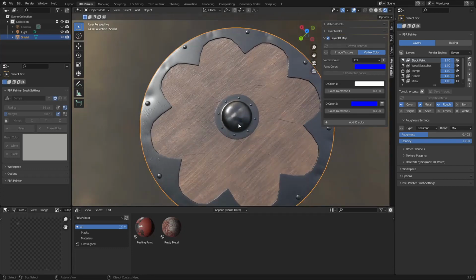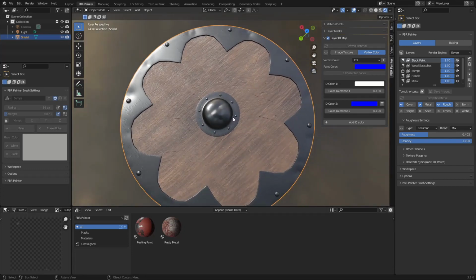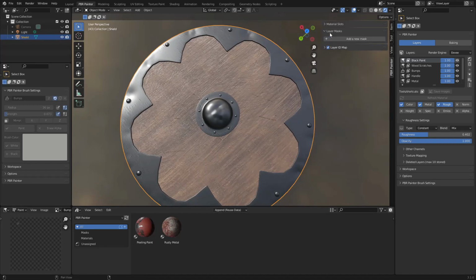Okay, so now that I've done that, as I said, I want the scratches from the wood layer to also appear in the metal layer. To do that, what I'm going to do is I'm going to go into the layer masks, and I'm going to go add new mask, and I'm going to select layer. Basically, layer means that I will get the masks from any of these other layers, and I'll run those masks directly into the current layer.